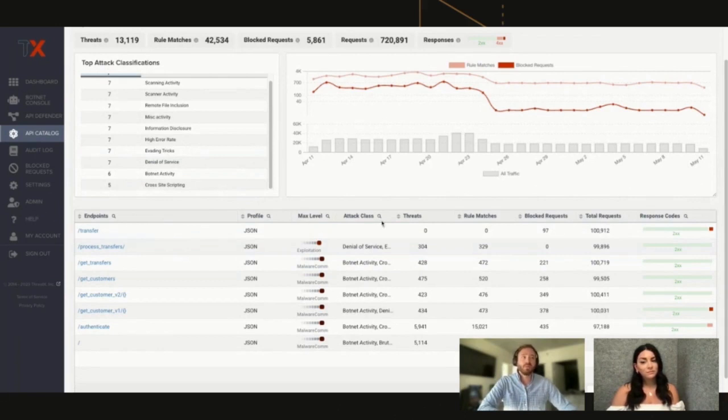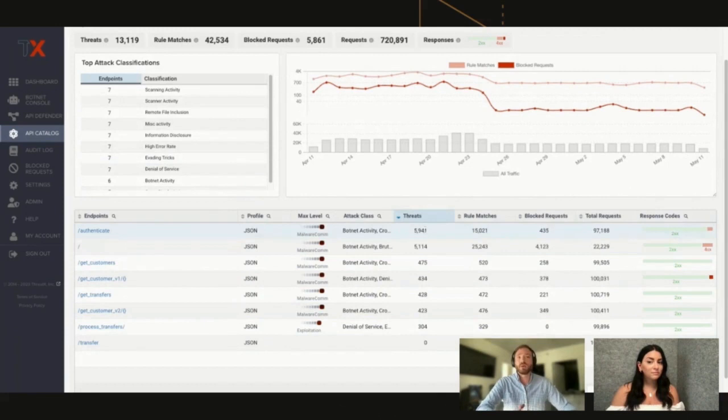Now within the table, we can see the very similar data that we showed on the prior page, showing the profile of these particular API endpoints, the types of exploitations that may be coming in terms of attack class, the number of specific threats that are going after the endpoints, rule matches, blocked requests, and total requests. So for example, I can sort really quickly and easily and see that there are a ton of threats going after the authentication endpoint versus the get transfers endpoint.